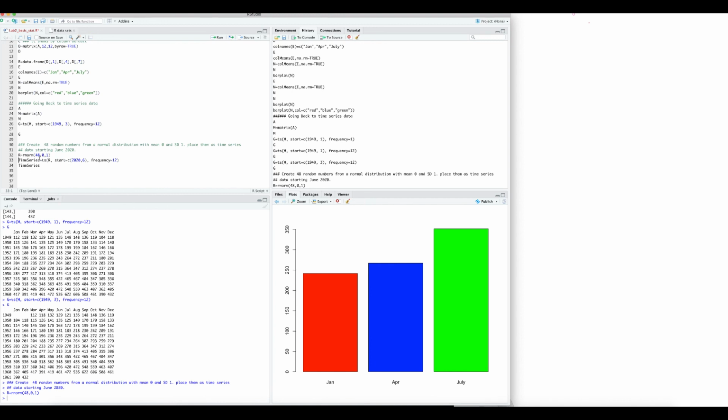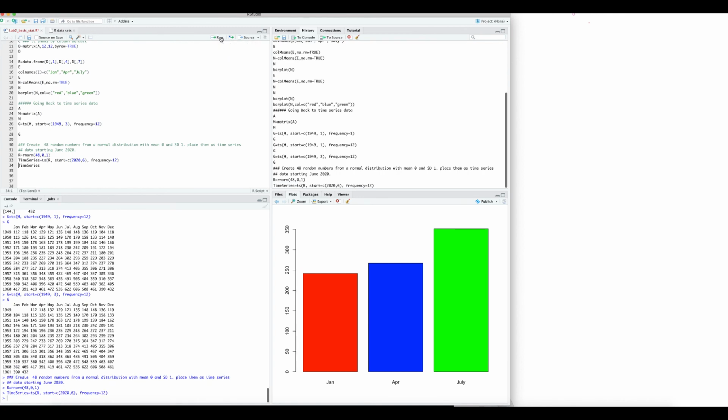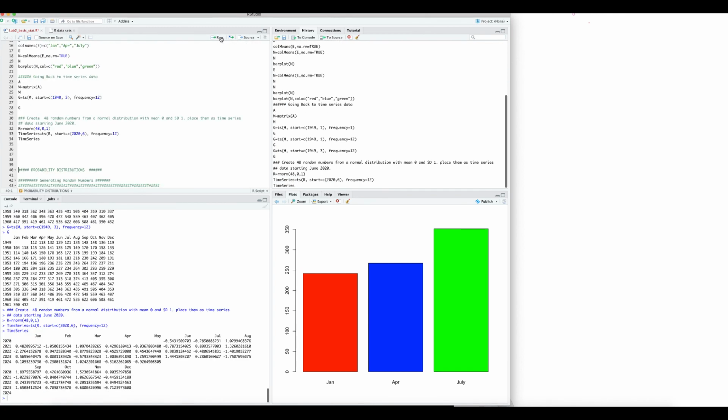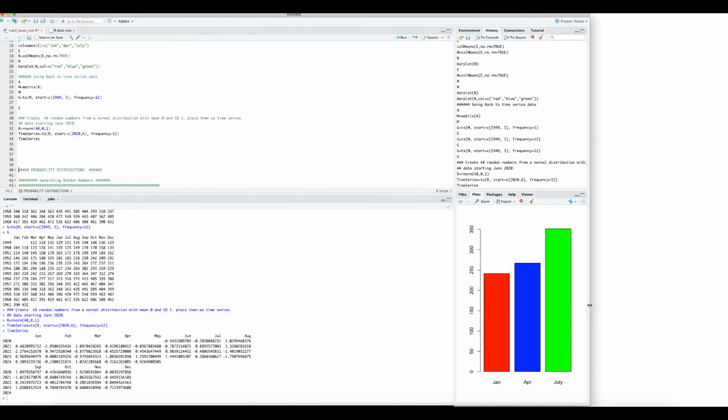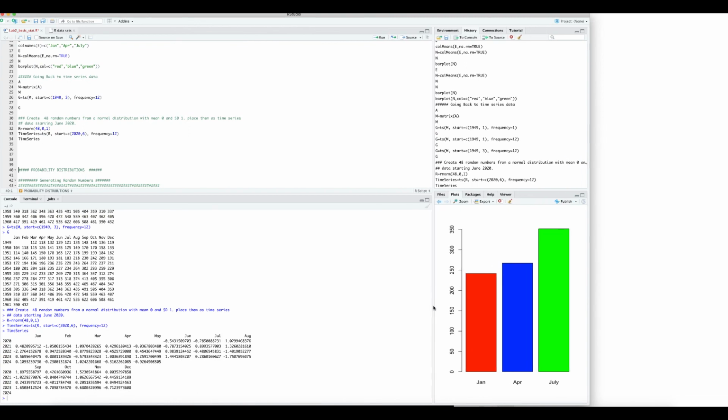Now I want to put this in the time series. What I do is ts, R is that data set, start is 2020 June, and frequency is 12, meaning you need to count to the 12 months. Okay, if you do that, then just run that time series. So what does it do? Let me make it a little wider so that you can see all the months there.